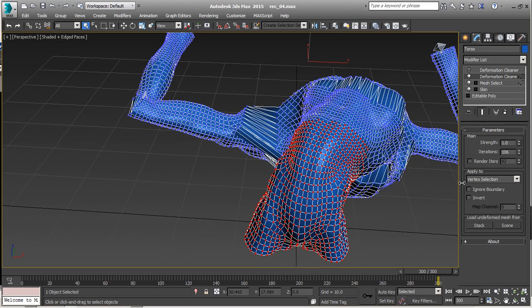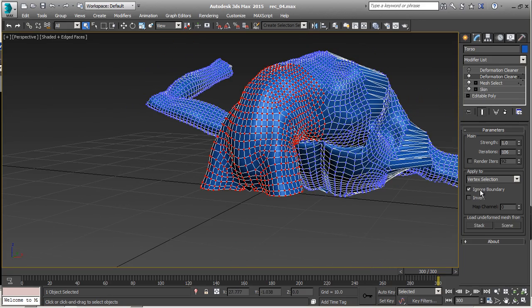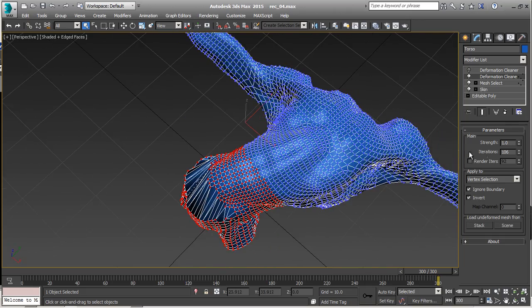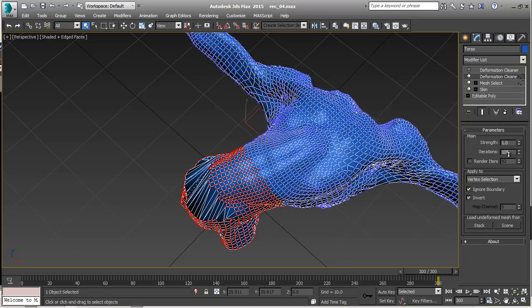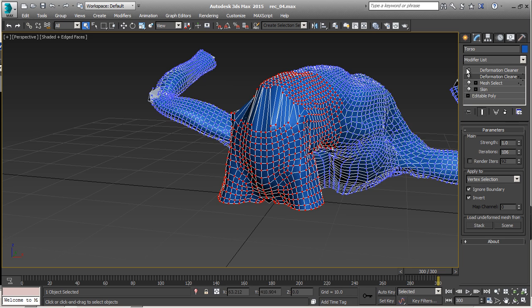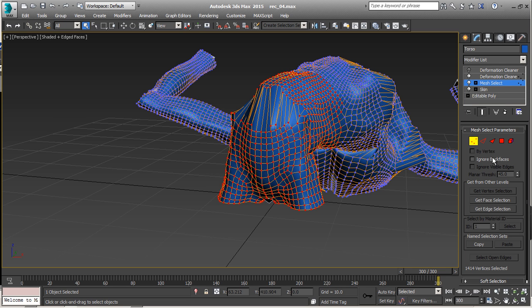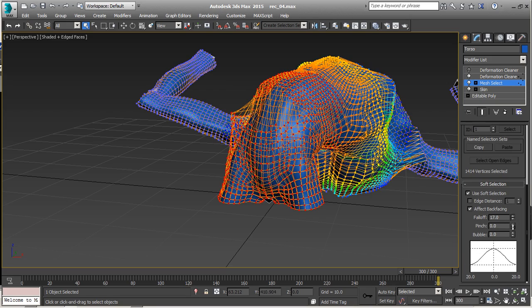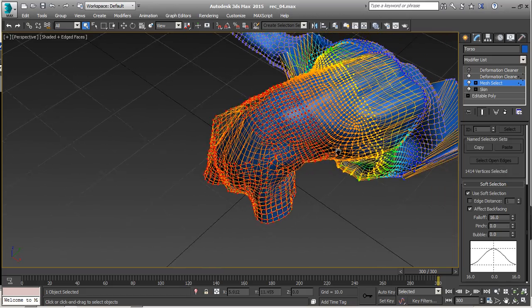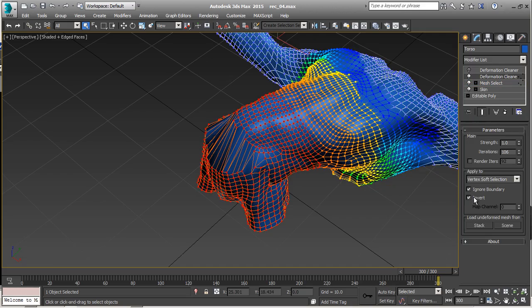We can ignore the boundary, so the boundary stays fixed. We can invert the selection, and now the unselected get smoothed. Okay, you can also invert the soft selection. Now the same, we can invert it.